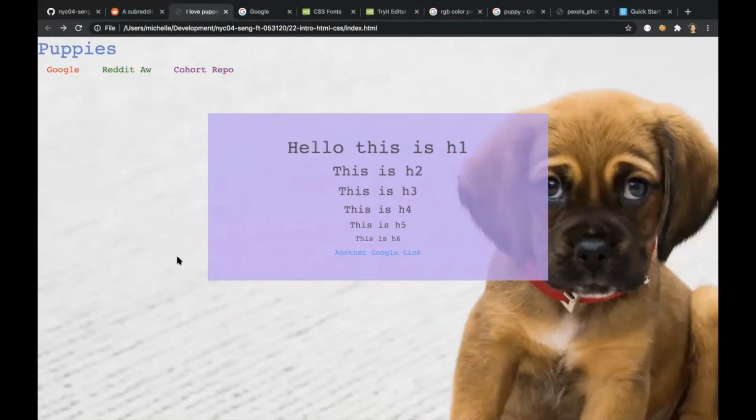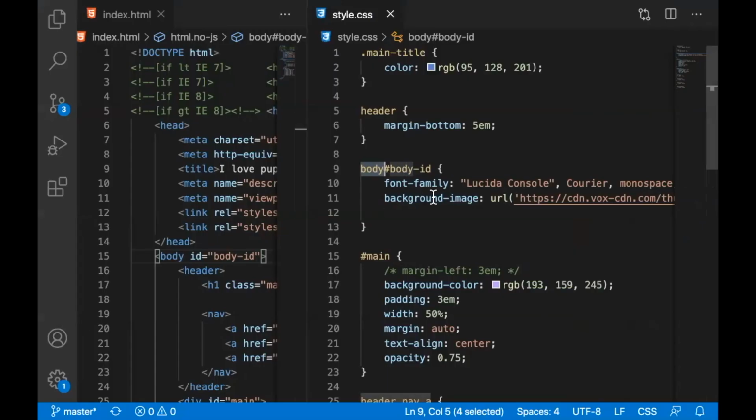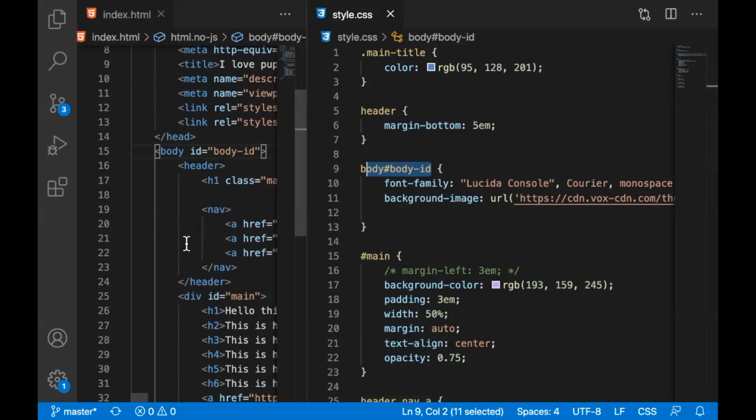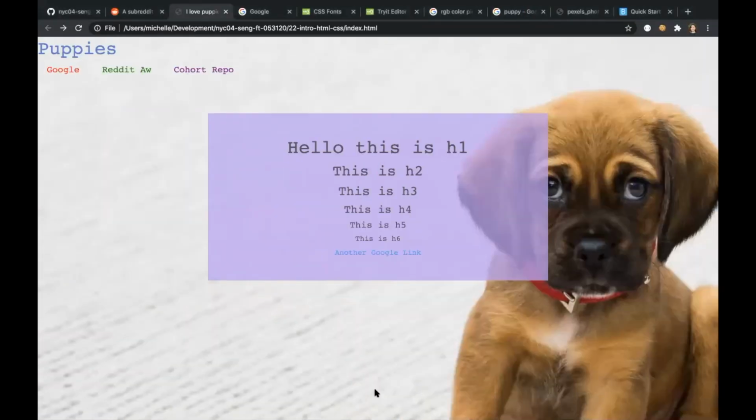So let's see if this worked. Yep. Okay. Just by doing that, that was enough. We increased the specificity of how we were targeting the body, how we were targeting all of the main content, enough so that it is now overriding Bootstrap's rules. So now we get our fonts back. Lovely.